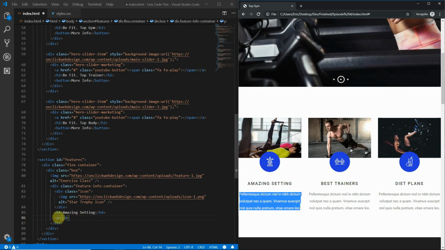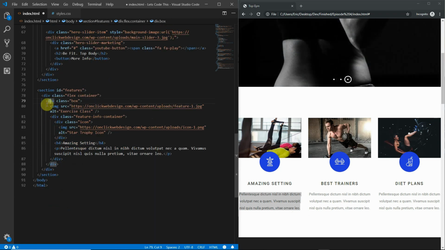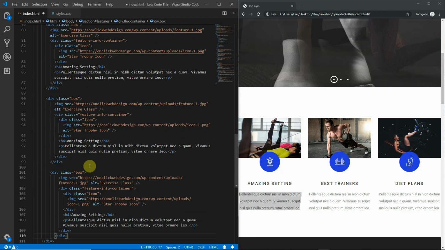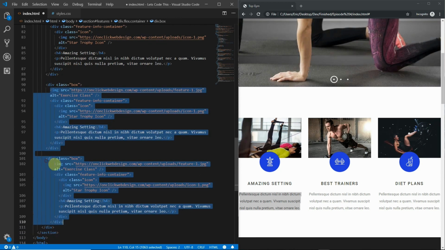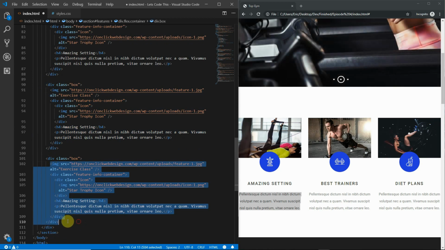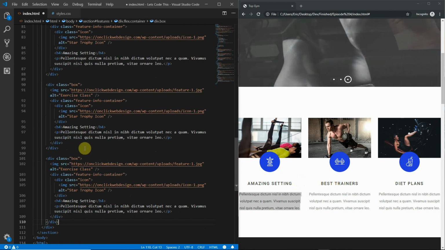Copy that to the paragraph tag, and that's one of the boxes, and we have 3 of these. So let's go ahead and copy this, paste it twice. And what happened to our indentation? Let's go ahead and fix the indentation a bit here. There we go.